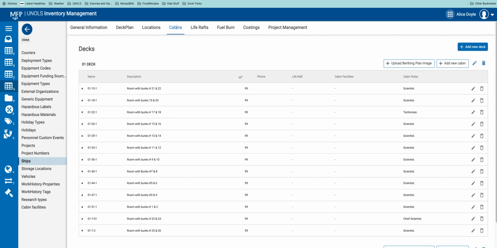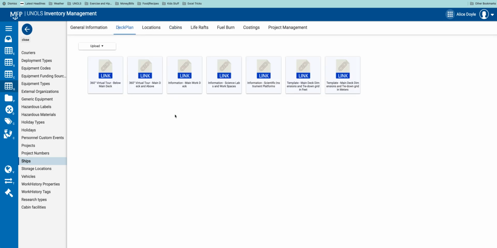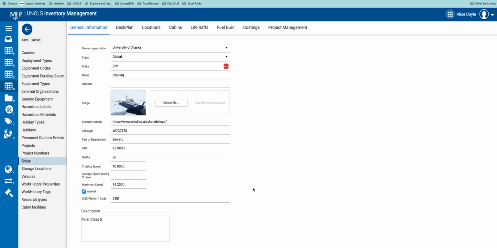These are more associated with when you're assigning bunks through MFP. Most of you are not doing that. Deck plans, these are simply just uploaded information which your cruise planners already know about, and then general information is things you can add about your ship.